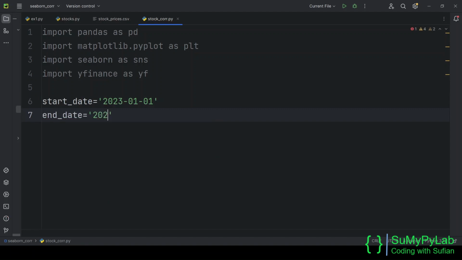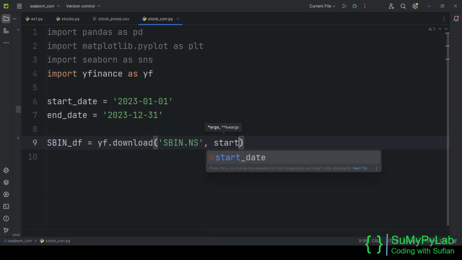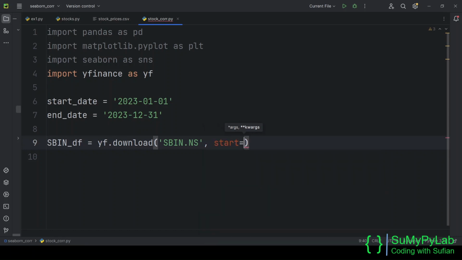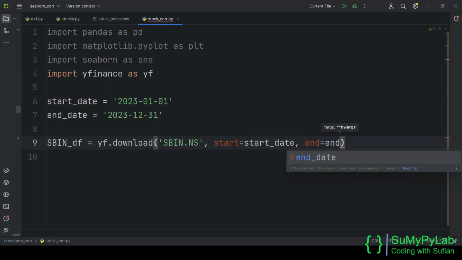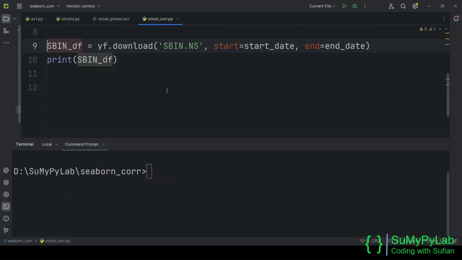We want to download the stock prices for the date range January 1st, 2023 to December 31st, 2023. We will use the yfinance.download function for downloading the stock prices for a particular stock. The downloaded data can be saved as a data frame as shown here. SBIN.NS is the ticker name, the date range is mentioned using the start and end parameters. Let's first view the data frame SBIN_DF to check the columns and the data.